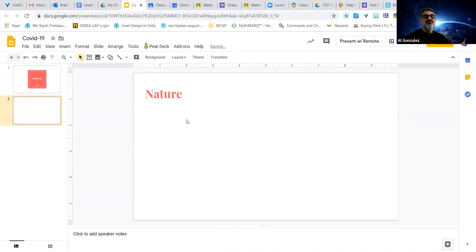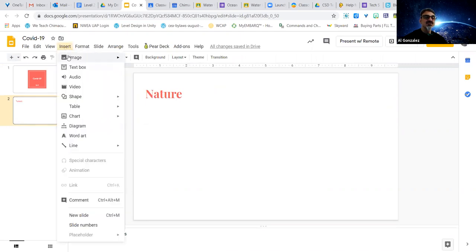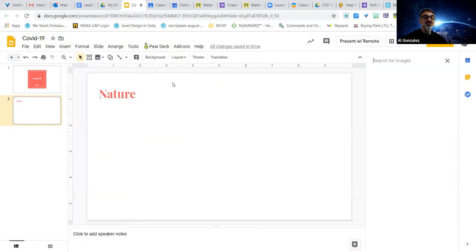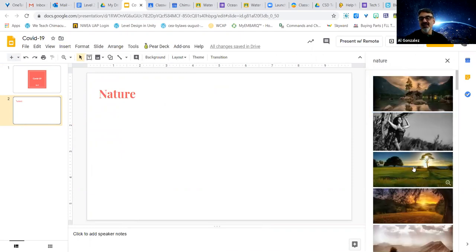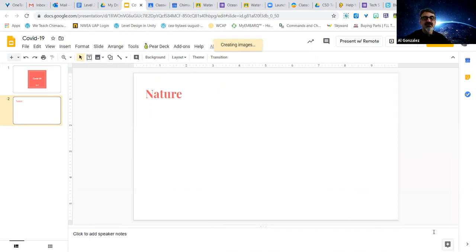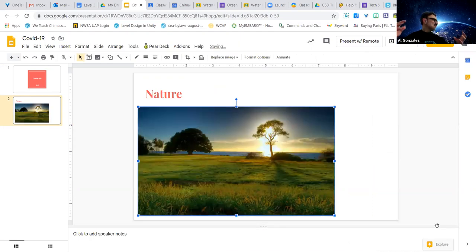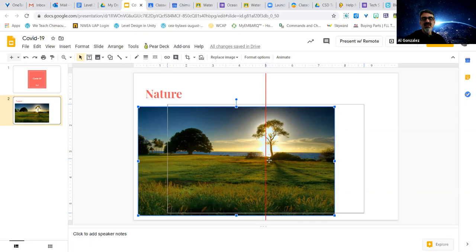nature. So I gave my title and then I go to insert image. And if you do search the web, they will be Creative Commons or public domain images. Let's see what happens if I type nature. Oh, I like this one. And then depending on the image size, if it's a small image, it'll show up small and you'll have to resize it large. And if it's huge, it'll show up huge and you have to resize it small. And if it's somewhere in the middle, you're going to have to make it look the way you want.